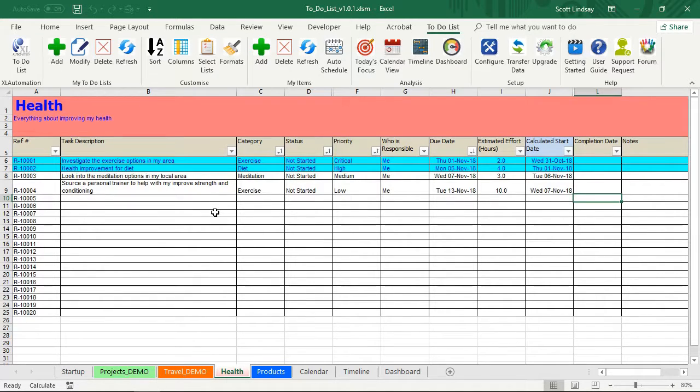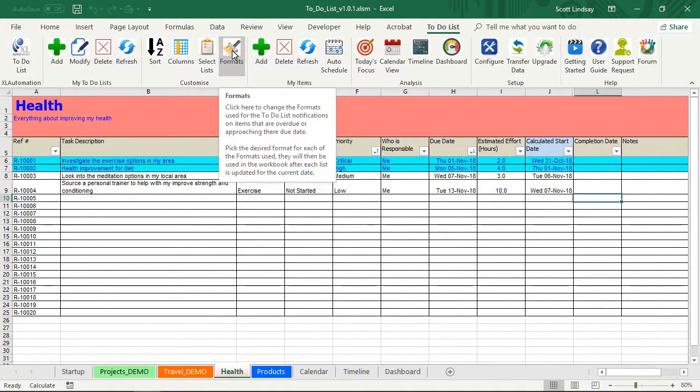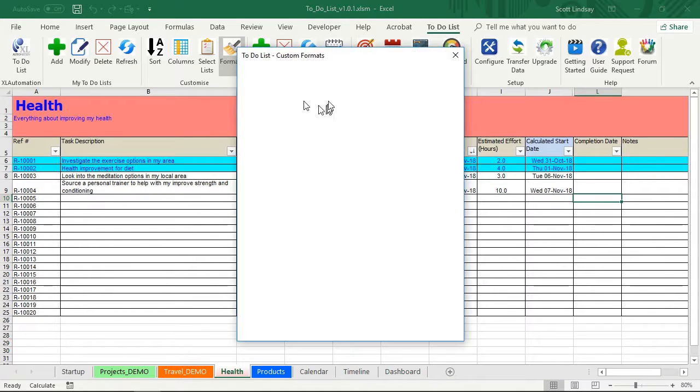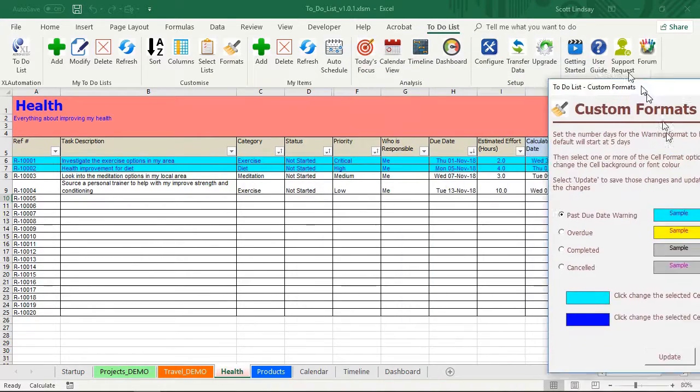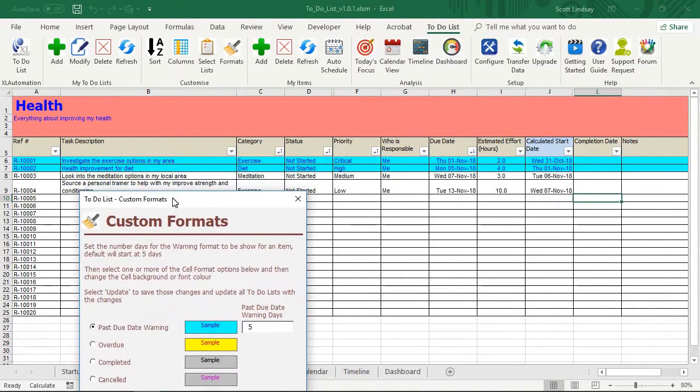Okay, we're now going to have a look at the custom format function in the ribbon. This custom format applies to all lists. It's not a specific format for one list. And as you can see, it lists all the formats that are available for past due date warning, overdue, completed, and cancelled activities. So basically, at the top of this list, we have two that are highlighted in light blue and blue font.